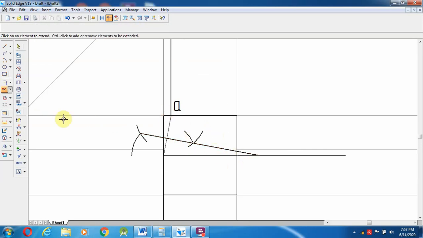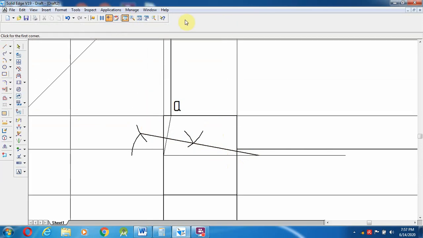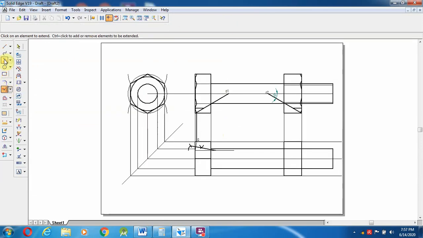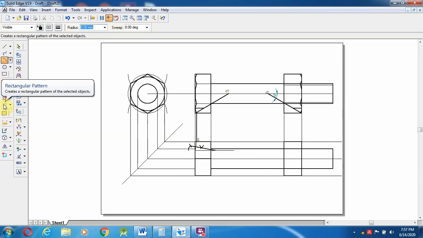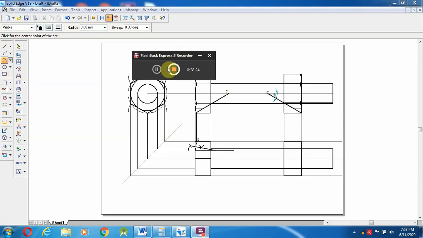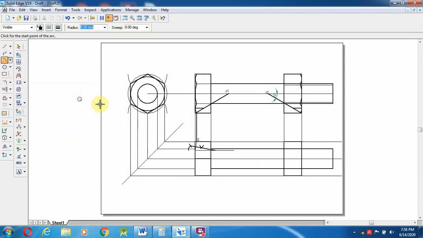That's it. So after drawing this, going to give fit, select the arc by center point method. So the end of this line, go to here, select the arc by center point method.